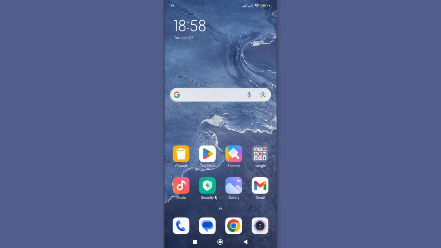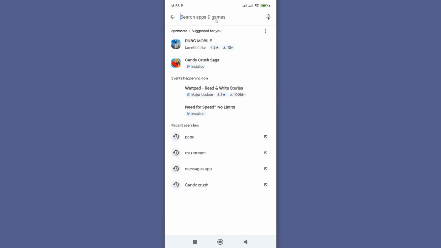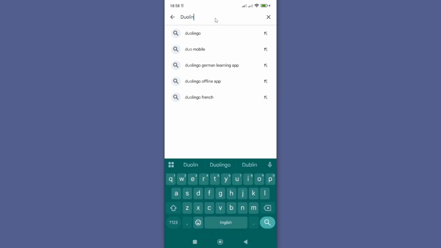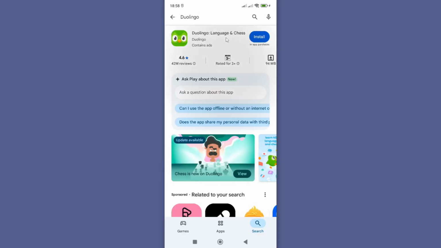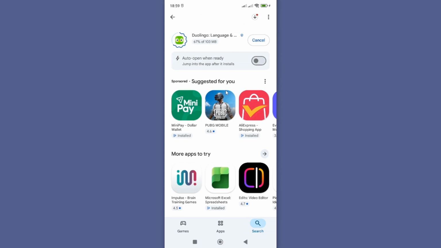Now head back to your Google Play Store, search for Duolingo app. So I'll search for Duolingo like that, and then tap on search here. From here, if I tap on it and install, now you can see I'm able to install Duolingo language app without any issue. So that's how you can fix can't install Duolingo app.